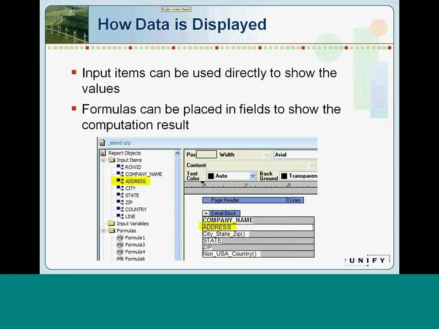Okay. So how do you actually show data on your report? Some of the people may be familiar with this, but for those that haven't used this tool, it's a little different than some other ones. You can either drag and drop or place a field on the report, and just by typing in the name of it, the input item name, or also formula names, it knows to render that value on your report when you run it. In this case, we've shown the address field highlighted in the detail block of a report. And so automatically, whatever the value of that is, it will be shown in that field. So it makes for a very easy assembly of your report.